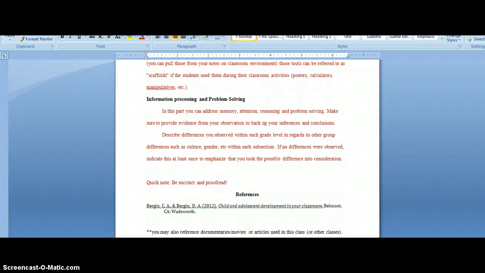Then information processing and problem solving is the last one. Think about, from the book in those sections, grabbing attention of students and the model of how information actually gets remembered by students. At the end, you will need to include the reference of Bergen and Bergen 2012, and anytime you're using information from the textbook, you need to be citing them throughout your document.